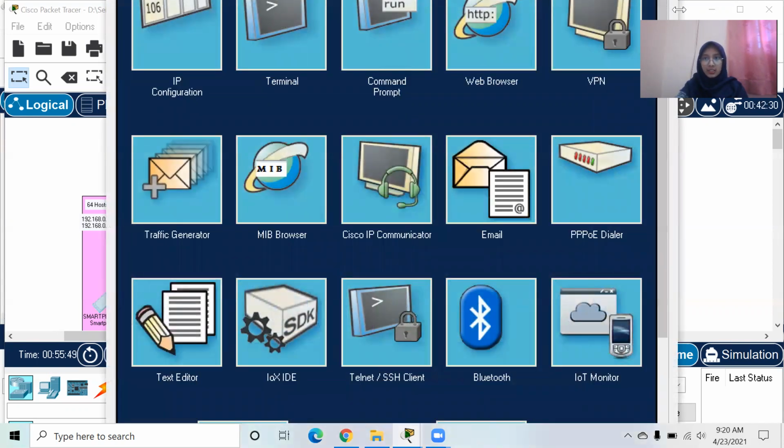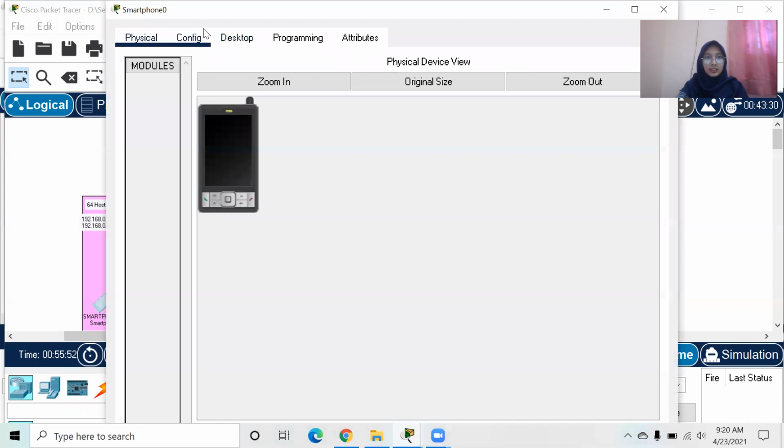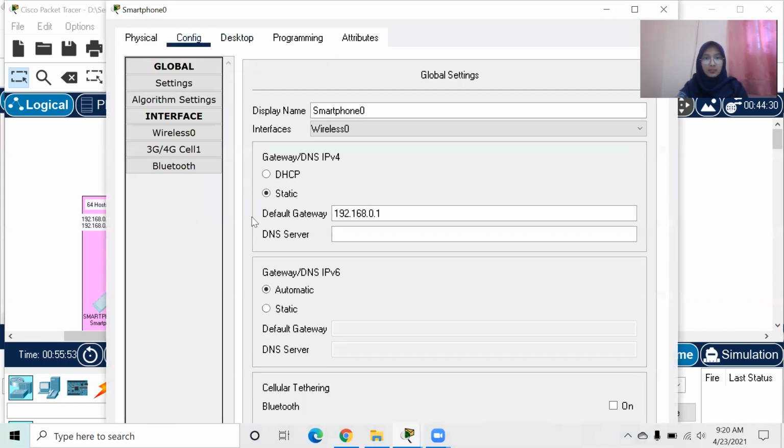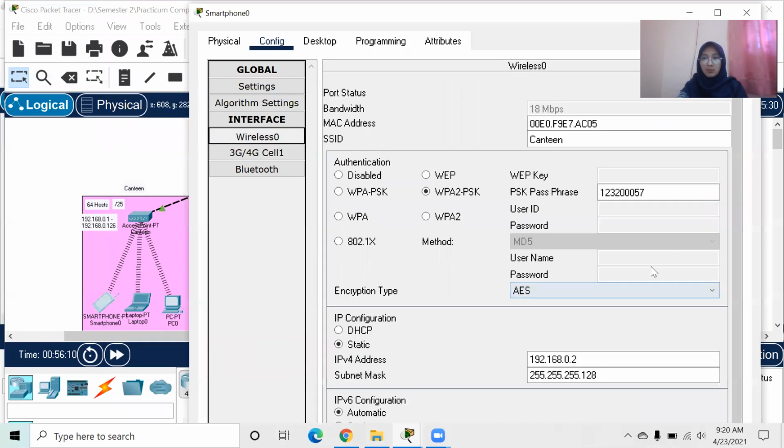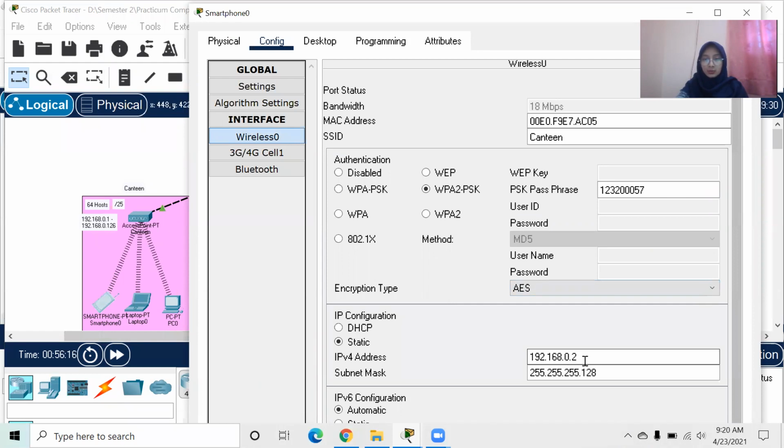Here, I'm sorry, in config, in default gateway for each, we input the IP from the IP range. 0.1 is the first IP in the IP range, so we make it the default gateway. And the IP for smartphone 0, the name of the device is smartphone 0, is 0.2.